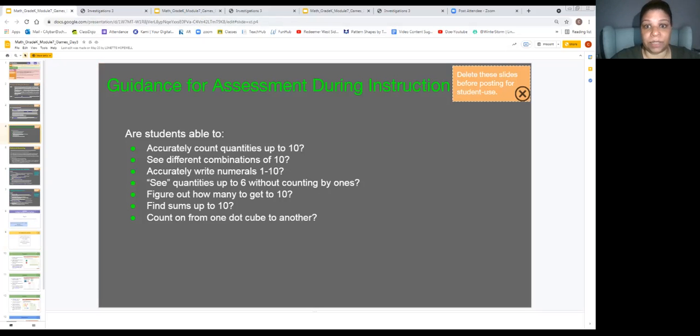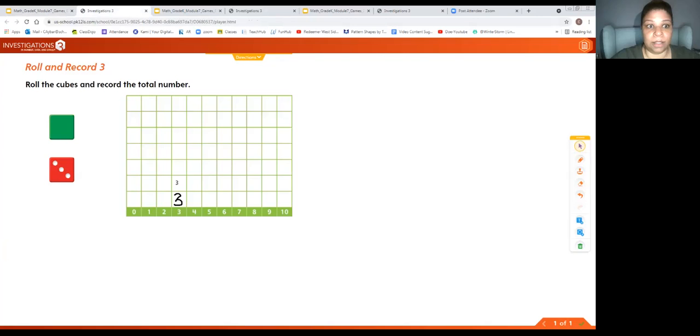Let's look at the guidance for assessment. Can they count on from one dot cube to another? Do they find sums to 10? Let me roll them again so that you can see what we mean. Do they count 4 and then start counting 1, 2, 3, 4 again, or do they continue? Such a good skill to make sure that you assess during this game.